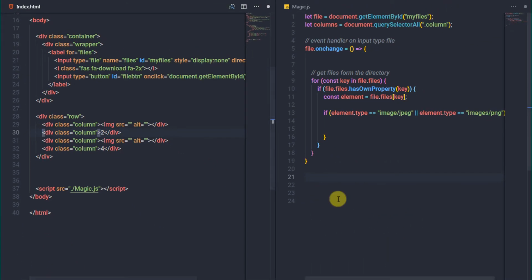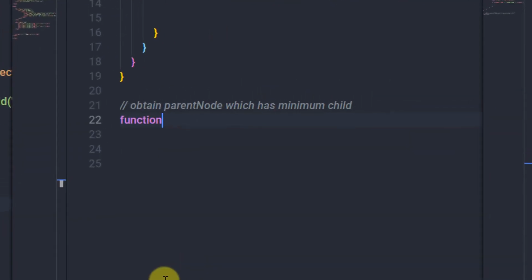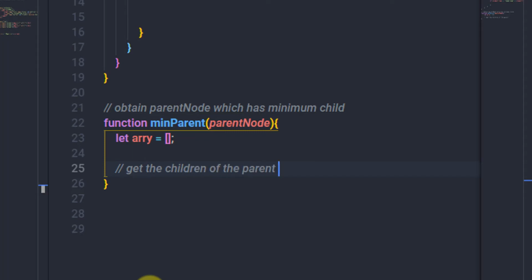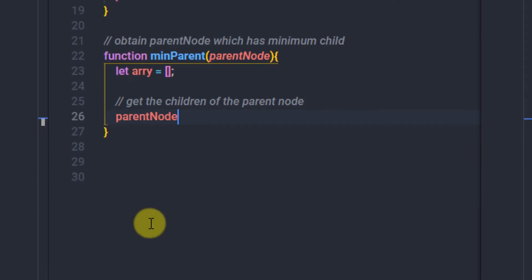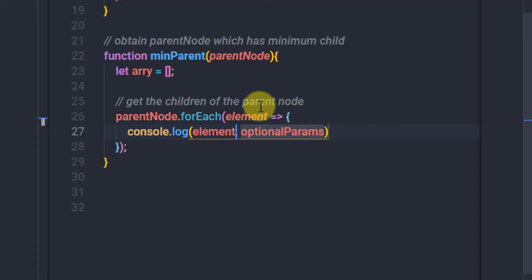For that, I will just create a function and name this function min parent, right? And specify a parameter. So I will say here parent node. Just after that, in this function, I will create let array. So this is my blank array, so I will specify square brackets here. Just after that, I will get the children of the parent node. So I'm going to say here parent nodes dot forEach. So I will call the forEach method here, right? And in this forEach method, I will say here element, and say console.log and print this element here, right? This parameter.